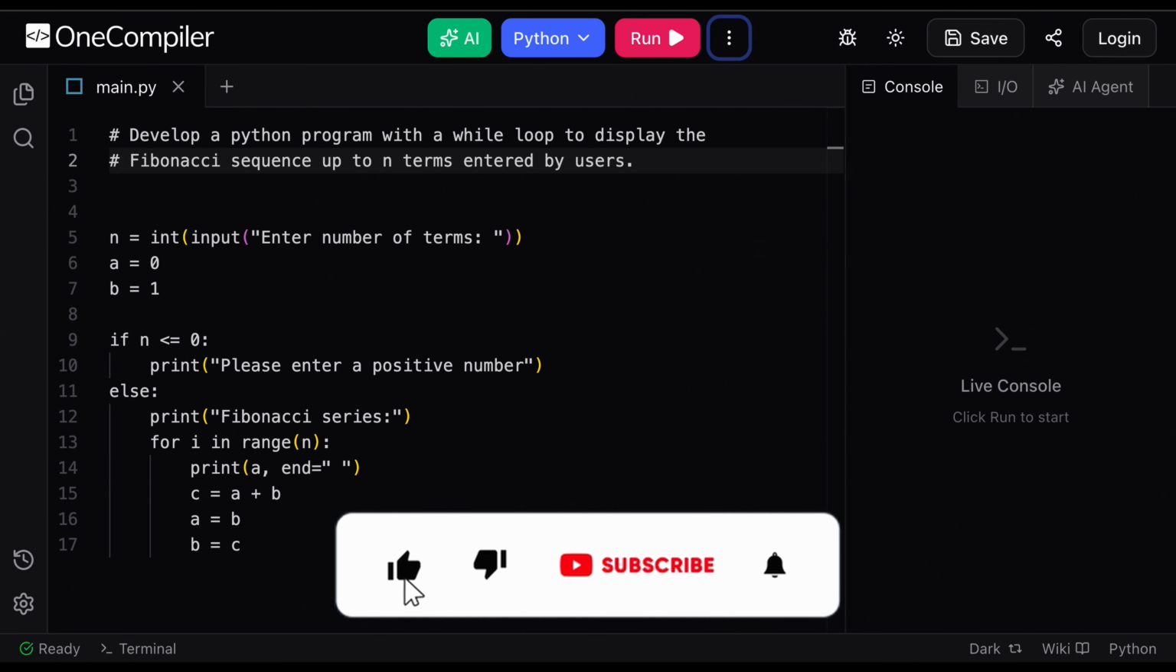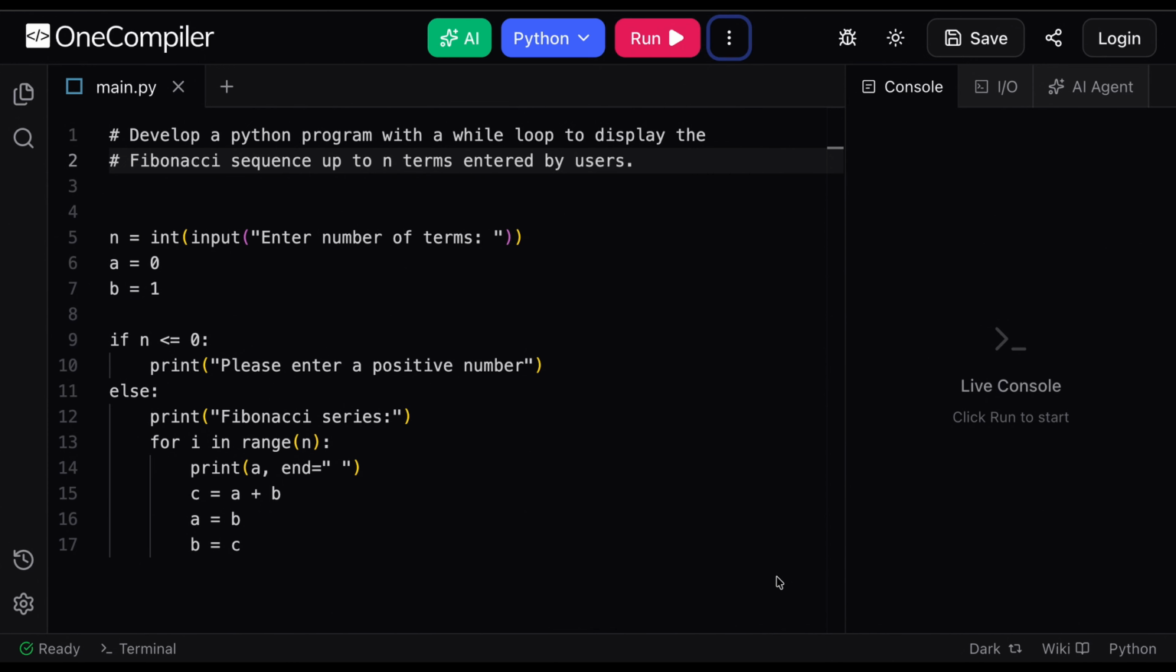In this video, we will learn how to generate the Fibonacci sequence using Python in a very simple way. So let's start with the program. Our first line is n = int(input("Enter the number of terms")). Here we are taking input from the user. The user will enter how many Fibonacci numbers they want. Then we convert it into an integer using int.